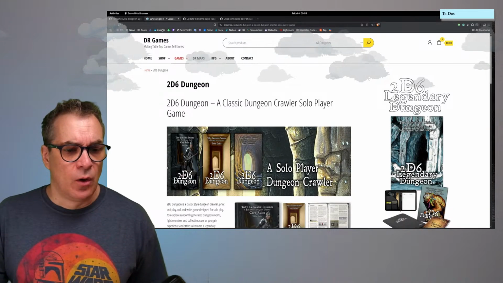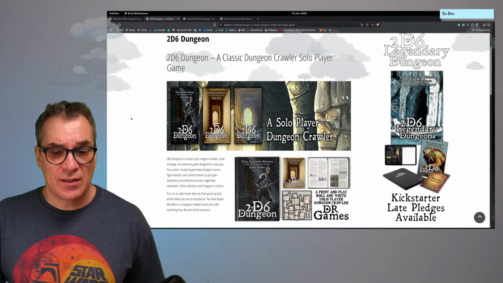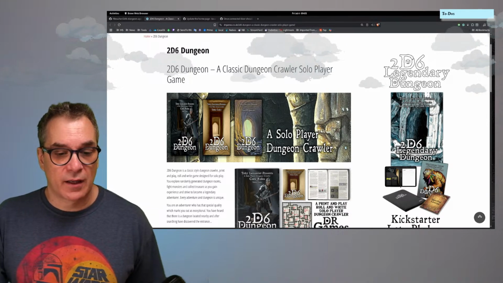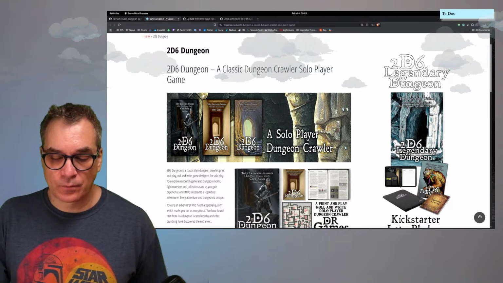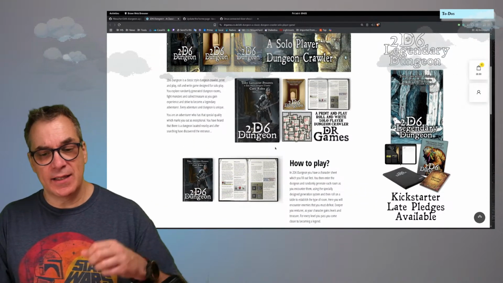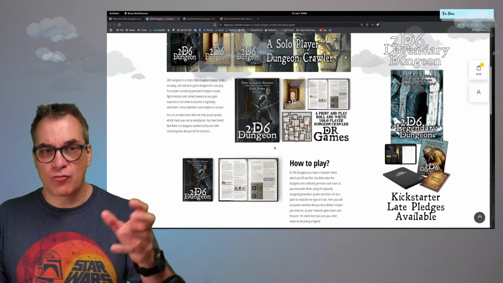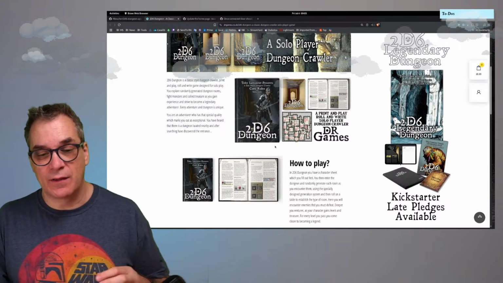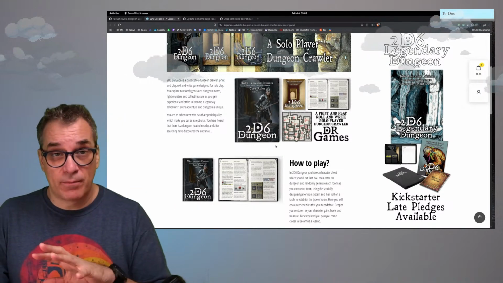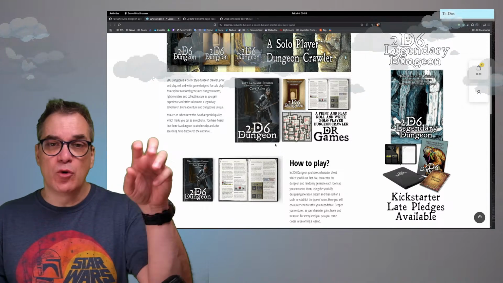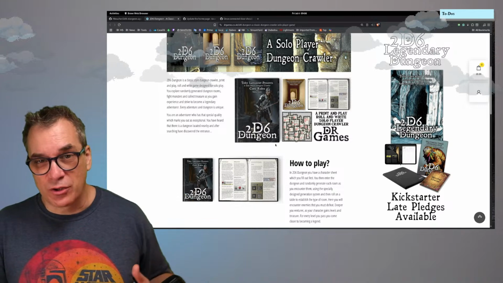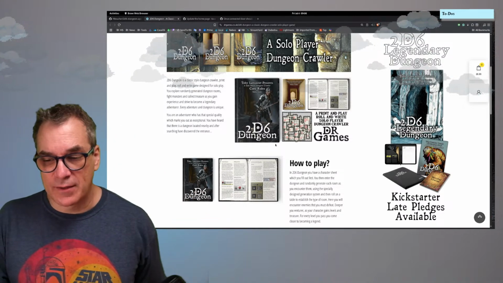So what is the 2D6 Dungeon app? It's a series of books. Those two are the basic game. It's a dice and paper game. You roll the dice, which gives you the size and room definition, so what's in the room and stuff like that, and you move like that. Then you draw them room by room. You draw your adventure, you draw your dungeon, and you have multiple levels.